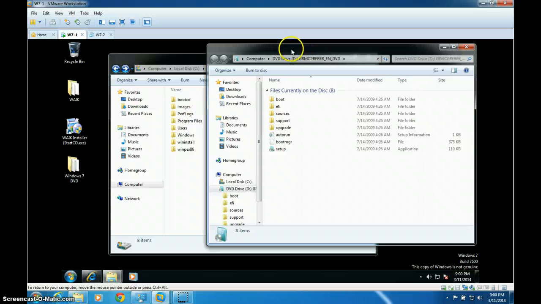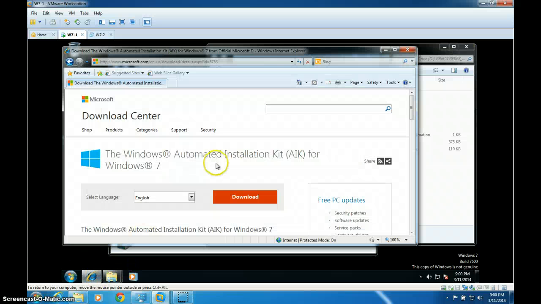So we have this. The other thing we need is the Windows Automated Installation Kit. This is something that you can download from Microsoft. It's free. This is the website. This is where you go to download it. This is the address to download the automated installation kit. So go ahead and download and install that onto your machine, onto your virtual machine.